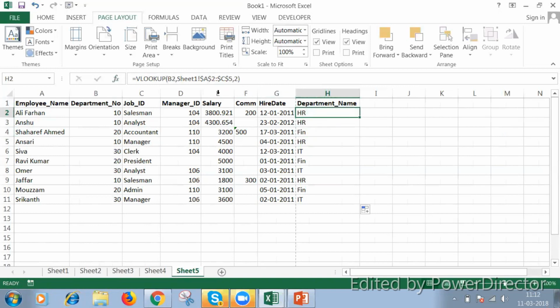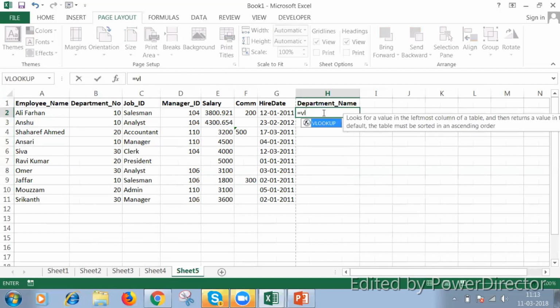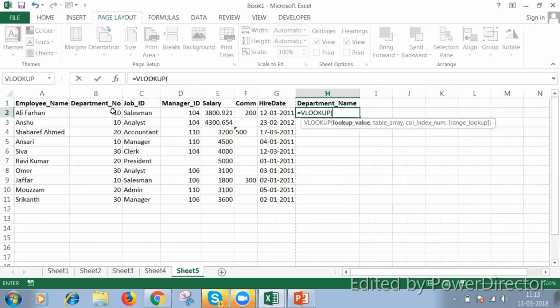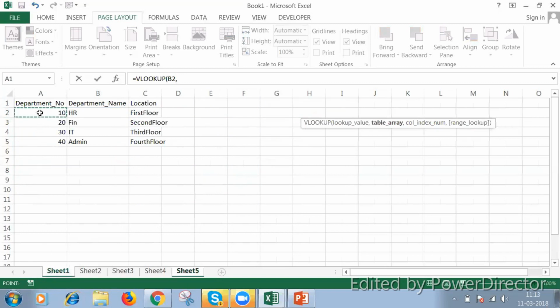If you did not lock this, chances are high you won't find the exact result. That's why we have used the locking mechanism. To show you, without locking, you'll find a lot of errors. Let me show you once again. This is my lookup value and my table array is here. I'm not pressing F4. I'm not locking it.